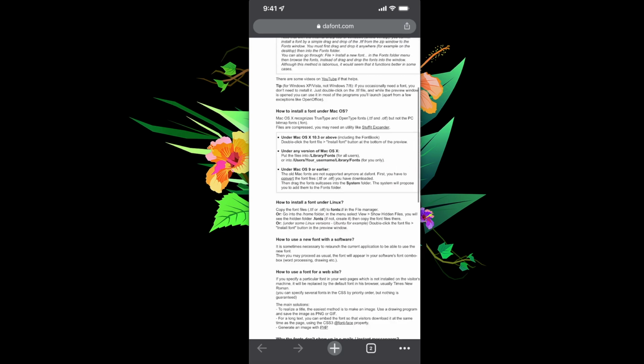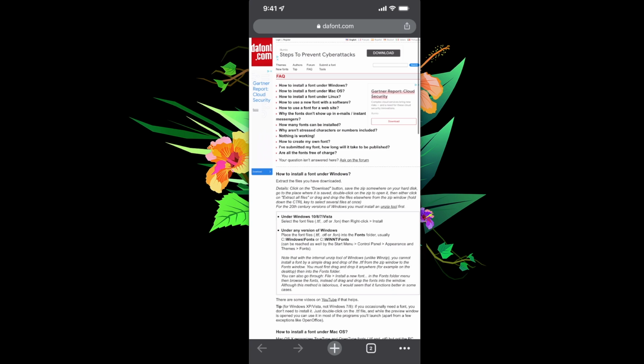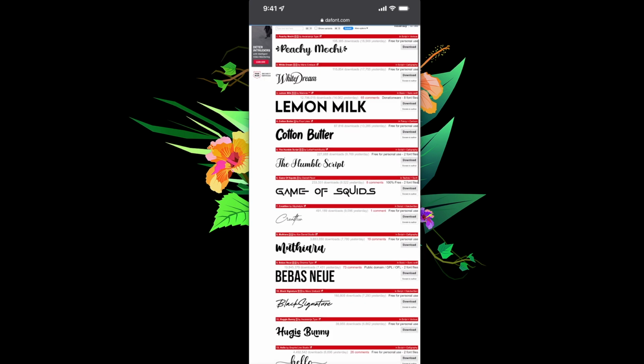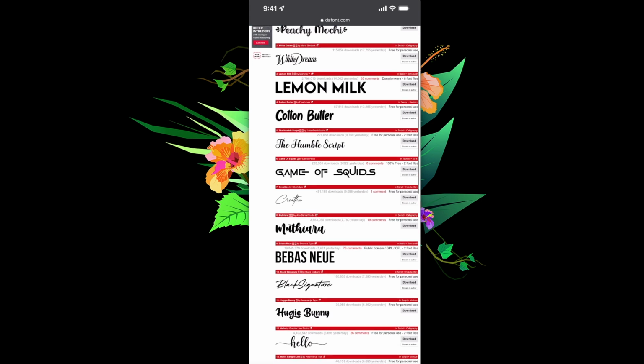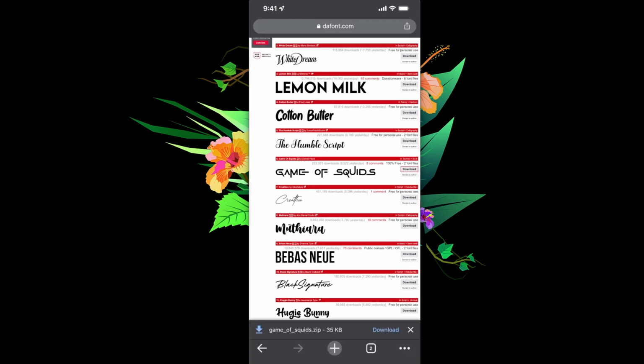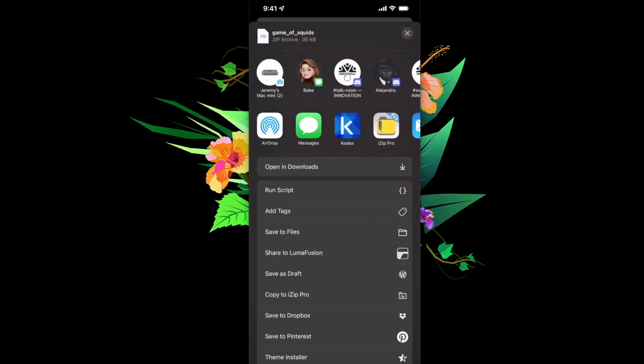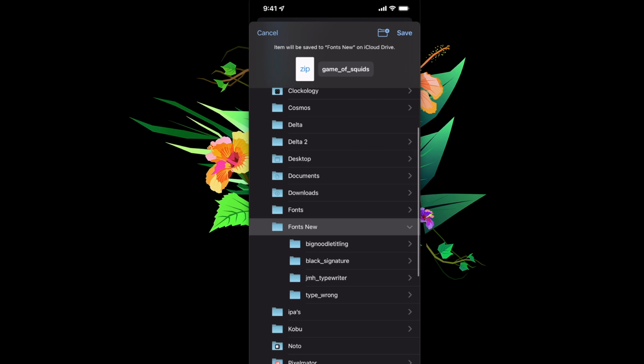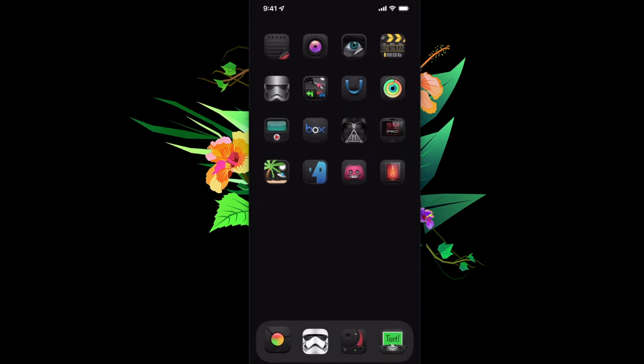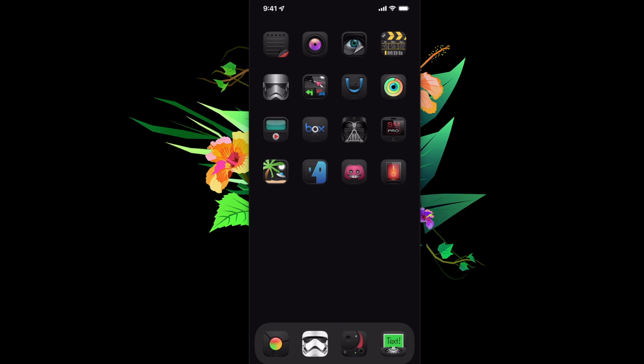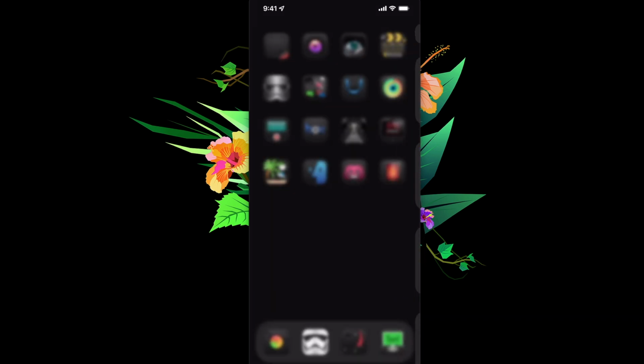Apparently I clicked, not sure what I clicked. We'll go back to the top there. And let's do Game of Squids. We'll click on download. We will download the font. I will open it in, save to files. And I've been saving it in Fonts New because I have so many fonts in my fonts folder that I'm losing track where things are. But in Fonts New, I'll just click save. And this is how you can change a font if you guys want to know that.